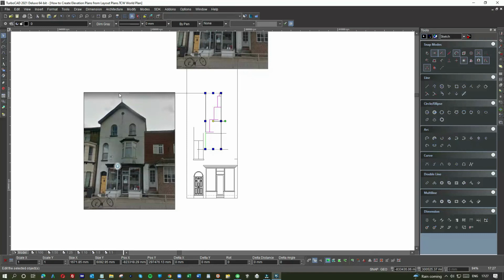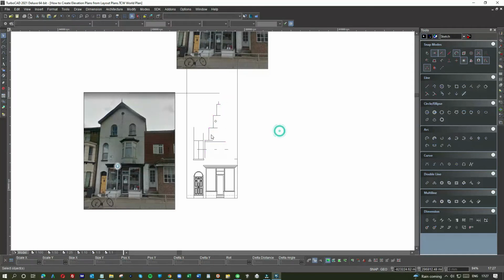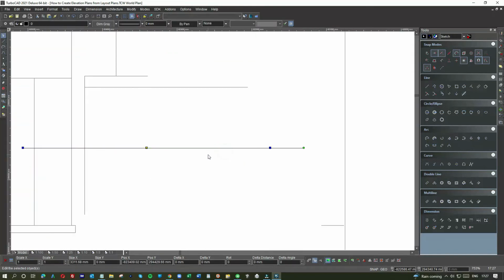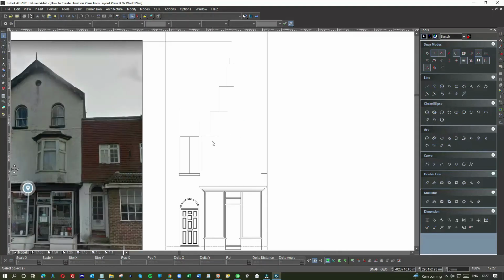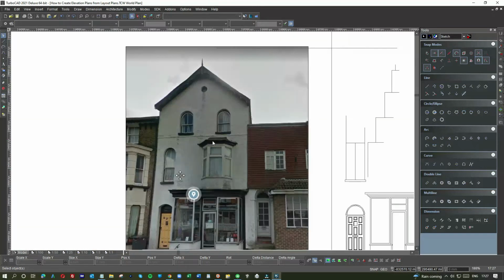See how I came in here? That was too high. Now, that's about right, give or take. So the top of my windows, yeah, that's about right.